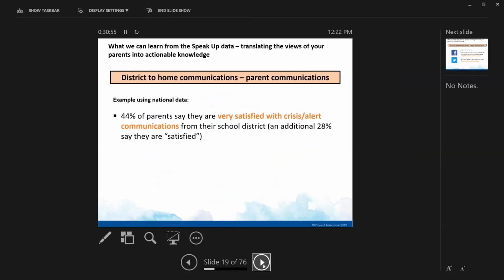Now here's where our analysis of the SpeakUp data can help with this. So we're going to walk through a little bit of a scenario of the analysis and then talk about some actions that come out of these specific data points. Again, I'm using the national data here today. Of course, as they say, your mileage may differ, and so your data statistics may be different from your parents or from your school administrators.